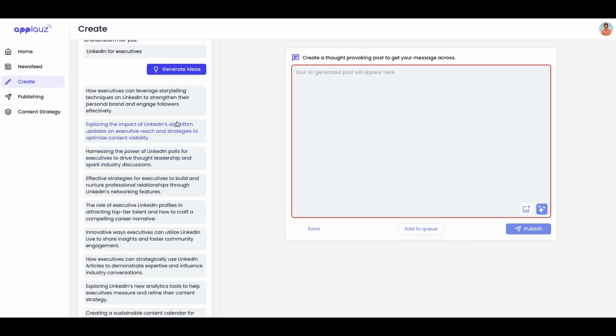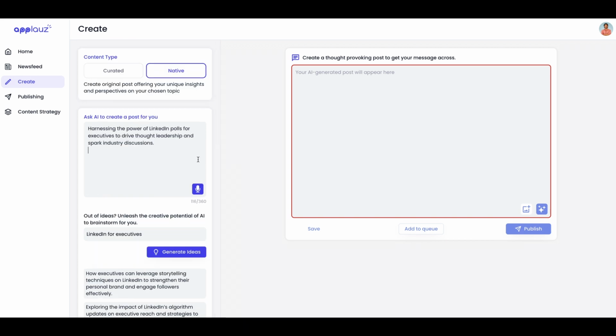So let's say we want to go with, this seems pretty interesting, harnessing the power of LinkedIn posts for executives to drive thought leadership and spark industry discussions. Let's type this one in. The cool thing is that you are not limited to just that idea. You can flesh it out even more. Let's say also talk about carousels and how they perform better than other content types on LinkedIn.